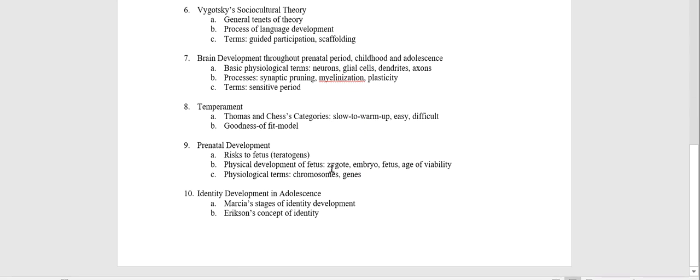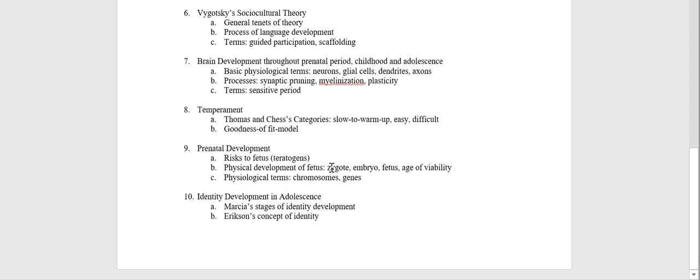Now, with brain development, we talk about that in the prenatal period. We talk about it at the beginning of infancy and throughout adolescence. So you want to look at things like the sensitive period in infancy. Synaptic pruning, that was back again when we talked about brain development. Now, temperament is Thomas and Chess, and you need to know each of the types, what they represent, and the understanding of the goodness of fit.